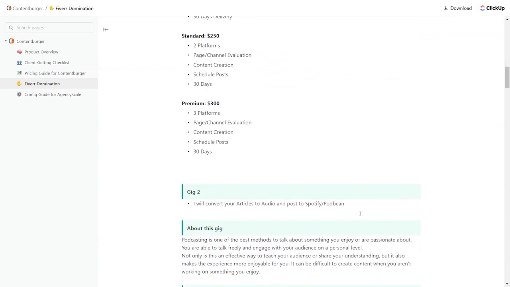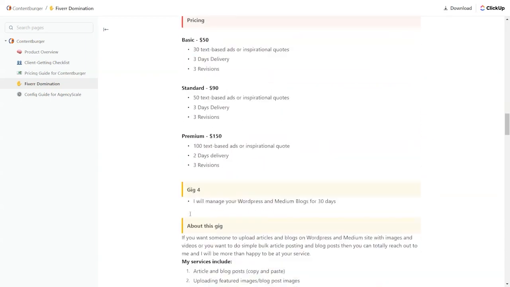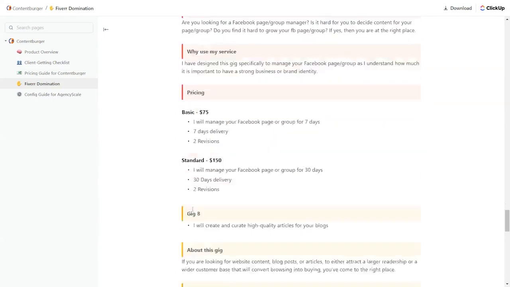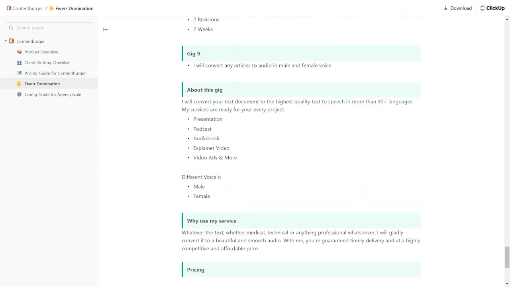Gig 2, I will convert your articles to audio and post them to Spotify or a podcast platform. Here's another gig we take you through. Gig 3, Gig 4, Gig 5. Gig 6, Gig 7, Gig 8, 9? All of these up through Gig 9 are included.